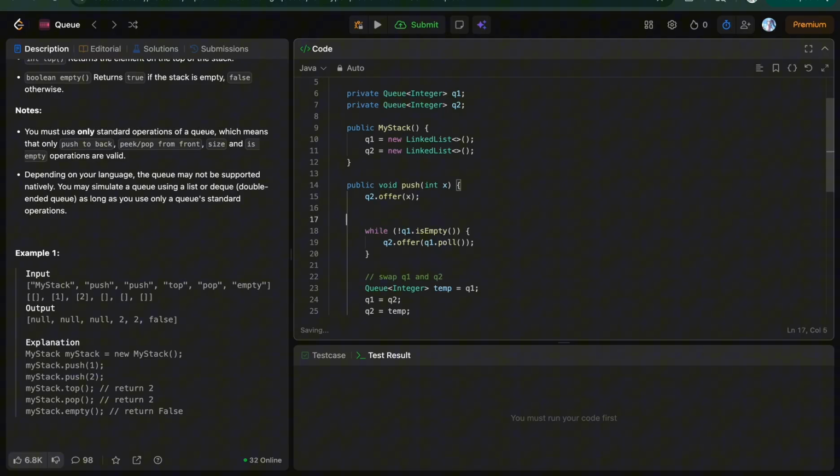Right here, this step over here is sort of like you move everything from Q1 into Q2, as long as Q1 is not empty. So move everything from Q1 into Q2. And then obviously the very first step would be push the new element into Q2. So there's that.